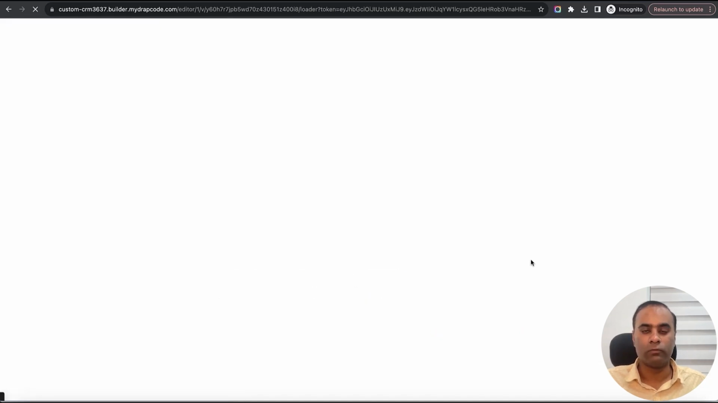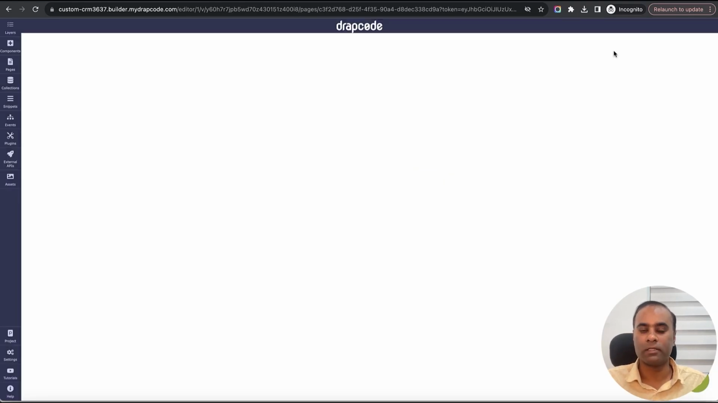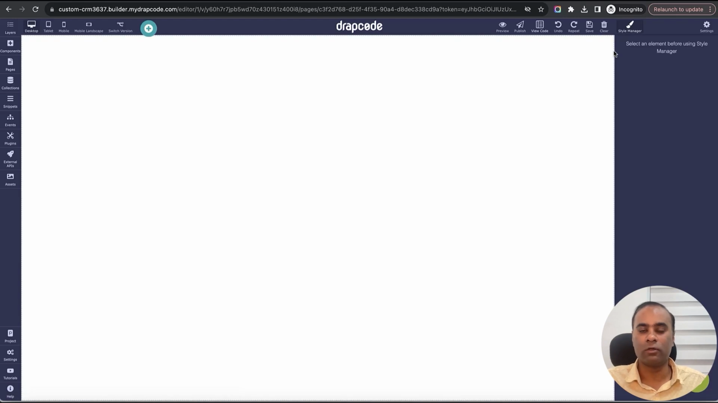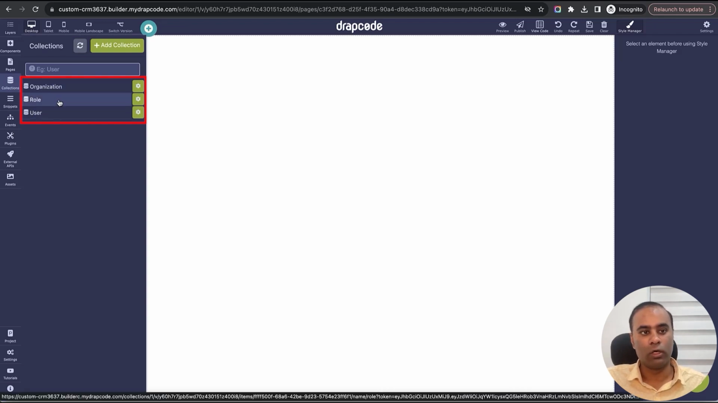Right. So the very first thing when you build something is to create the collections. That's the base backbone of an application. So you create the tables, the fields which you want in those tables, and then continue everything else. So first we'll just create collections. By default, three collections got created: user, role, and organization.